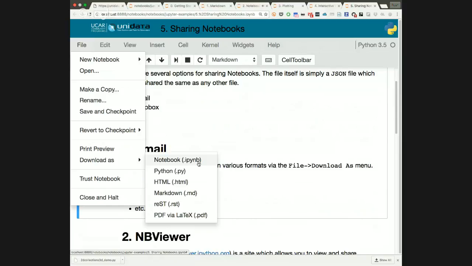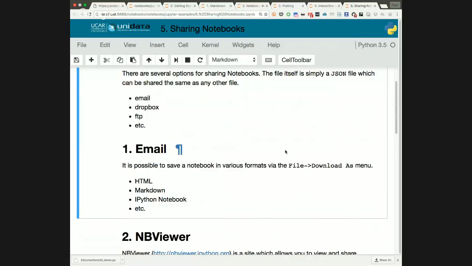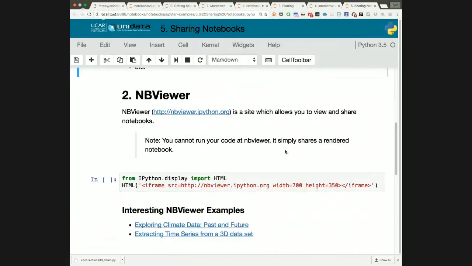Do you want to give them the notebook so they can change it and do things to it? Would you like to send them an HTML version so they can see it all nice and pretty but not necessarily interact with it? You want a PDF version of it? We can do that. It's all good. You could also, if you have your notebook online, say on GitHub or at a web URL, use this thing called nbviewer, the notebook viewer.